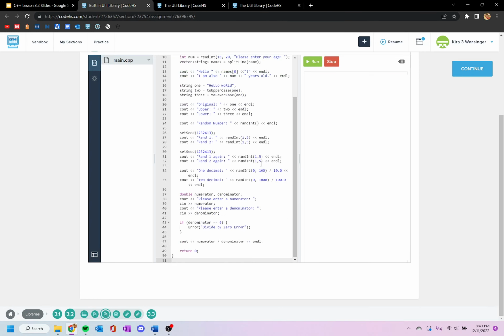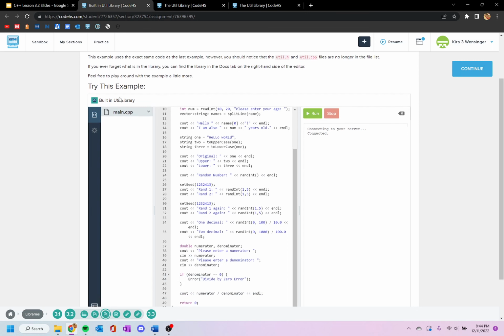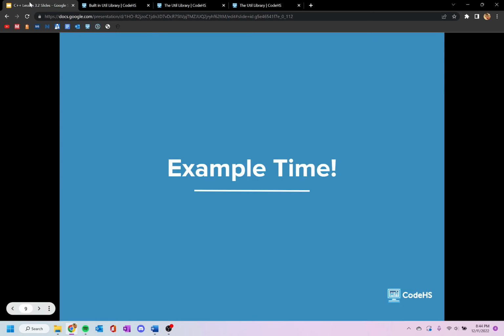Let's look at an example. This version uses the exact same code as the last example. However, you should notice that the util.h and util.cpp files are no longer in the file list. However, if we run the code, everything works the same. Remember, to import the util file, you must use the inclusion statement as stated before in the presentation.